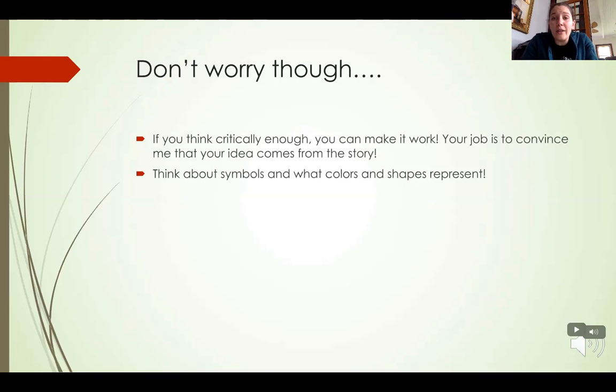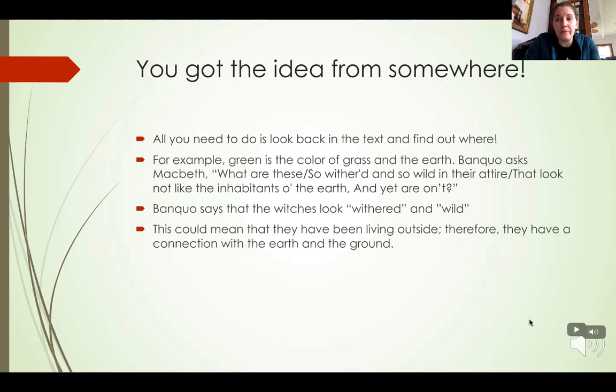You need to think critically. You can make it work. Your job is to convince me that your idea came from the story. So it probably did come from the story. You just need to think about it a little harder. Think about the symbols, like what does green represent? What can you connect green with that's already in the story? What does red represent? If you put them as ragged clothing, why did you do that? Where in the story did you do that? Okay. Your idea did come from somewhere, so just find it.